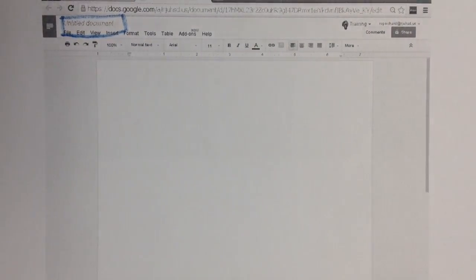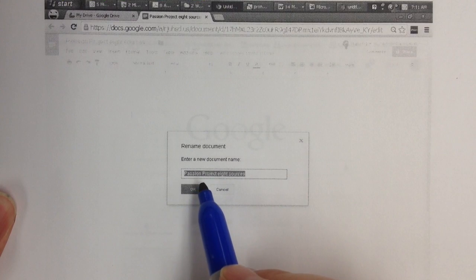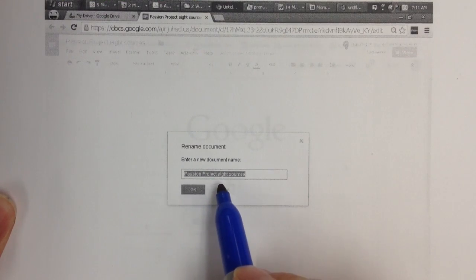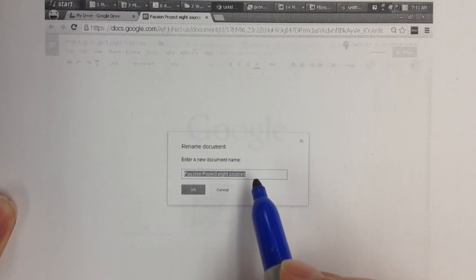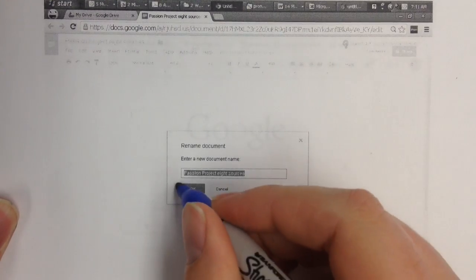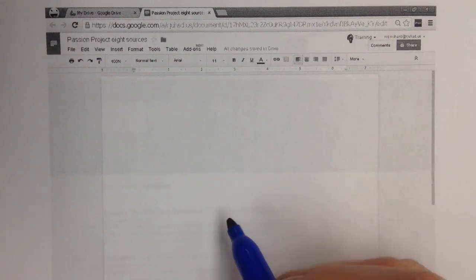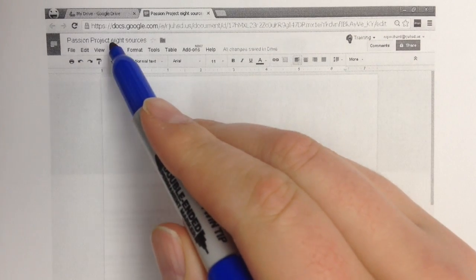So you're going to want to click right up here where it says Untitled Document. And when you do that, you're going to get a little pop-up window that's going to ask you to go ahead and title it. And I called mine Passion Project 8 Sources, and you can call it whatever you want, but that's one idea for a title. Once you put in a title, you put OK. Really doesn't matter what you title it. Okay, so now you're ready to go. We have a blank document here. We have our title of our document up here, Passion Project 8 Sources. We're ready to start typing.